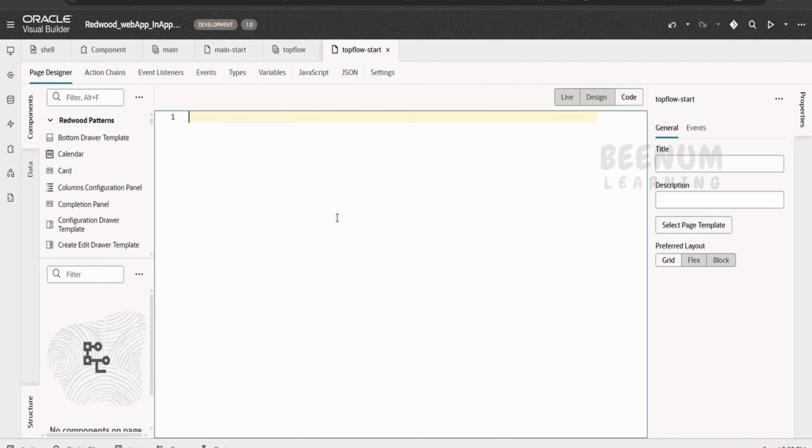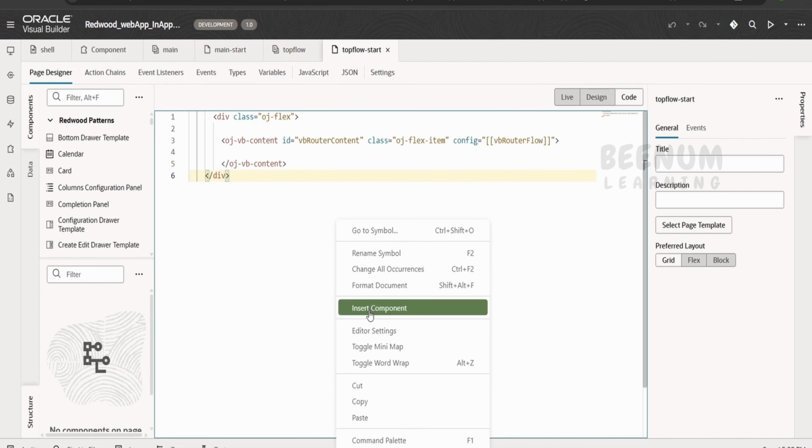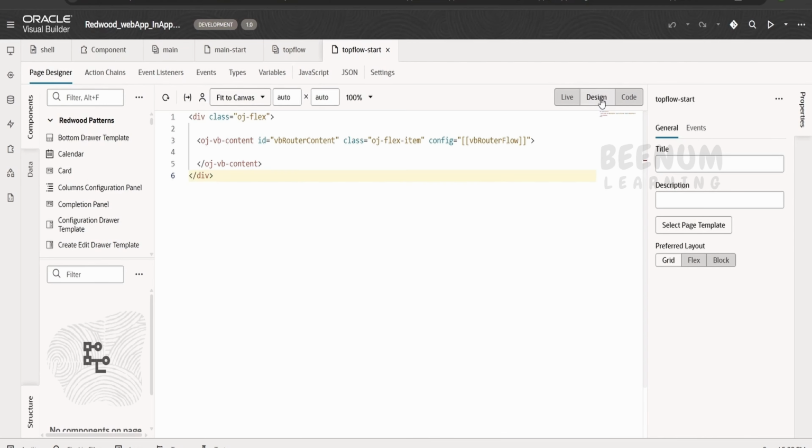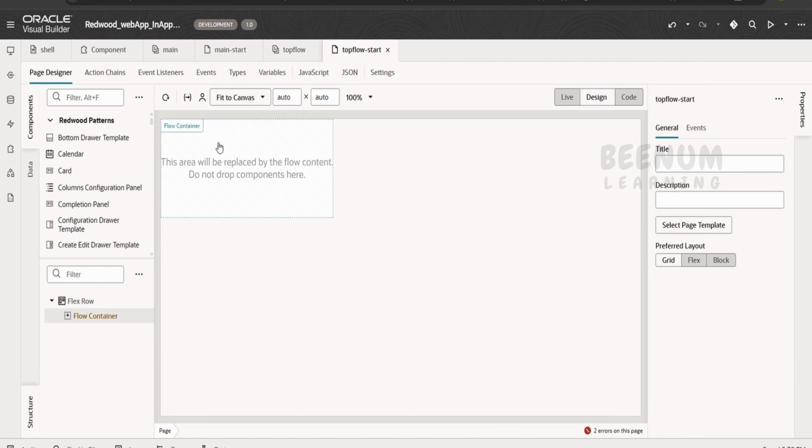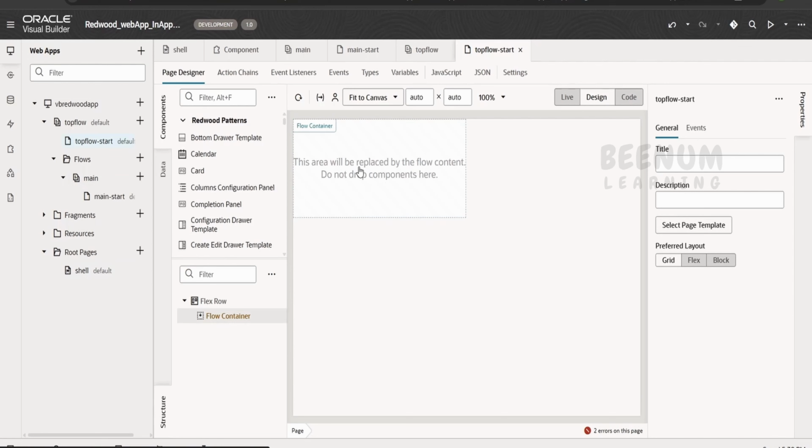Let me right click and add format. So let me go to the design view. Now if you see, we are getting a flow container automatically where we can show the flow pages over here. We can associate the flow container over here.